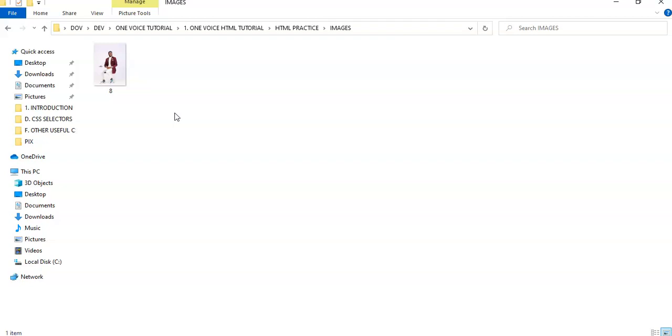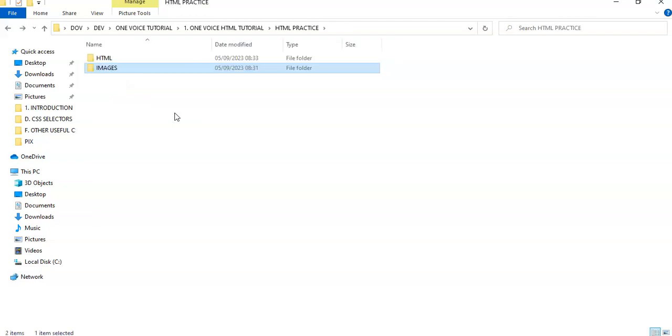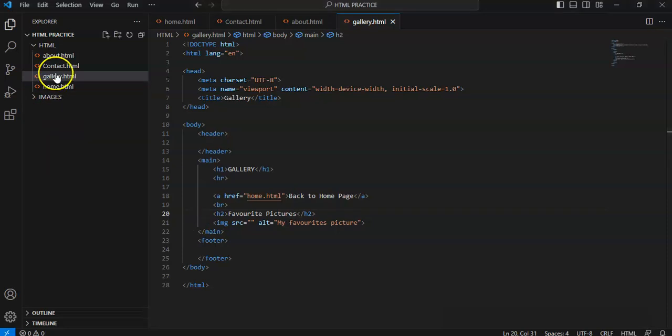In this case, I've put one of my pictures here, and I go back. Anything you put here will definitely reflect in your VS Code. Look at this, a folder now. When I click it, can you see the picture I just added? So since the picture is already here, I just add source.